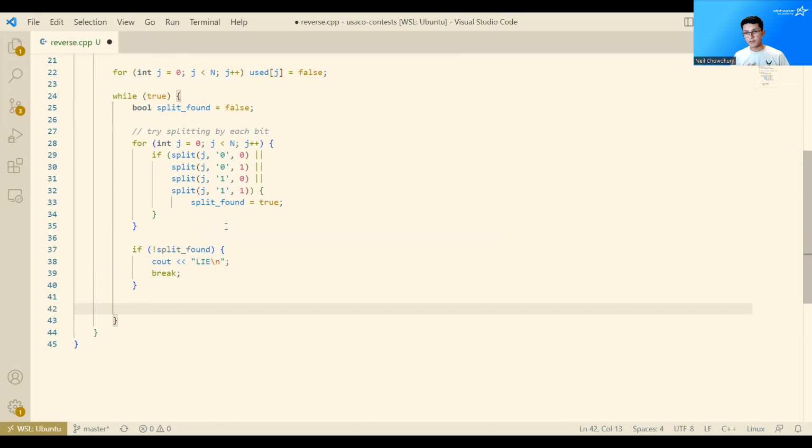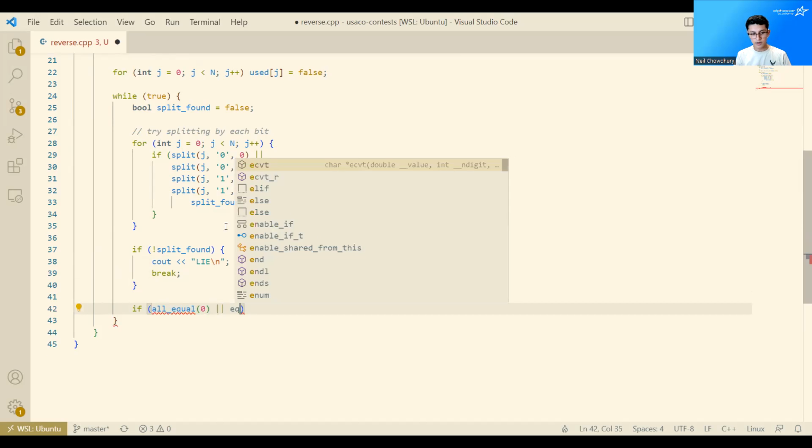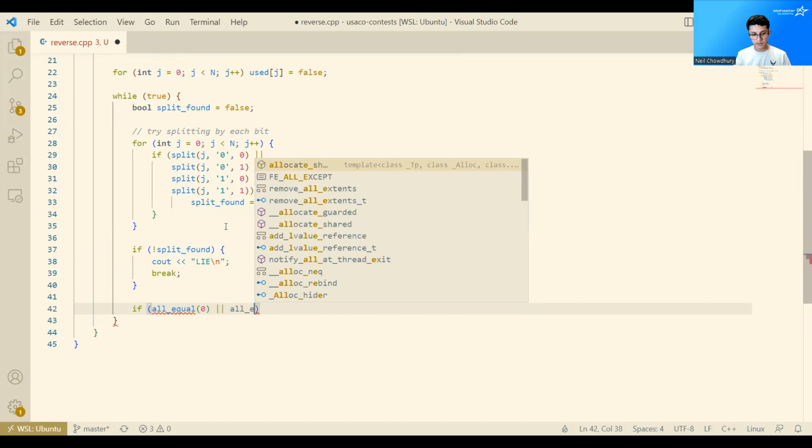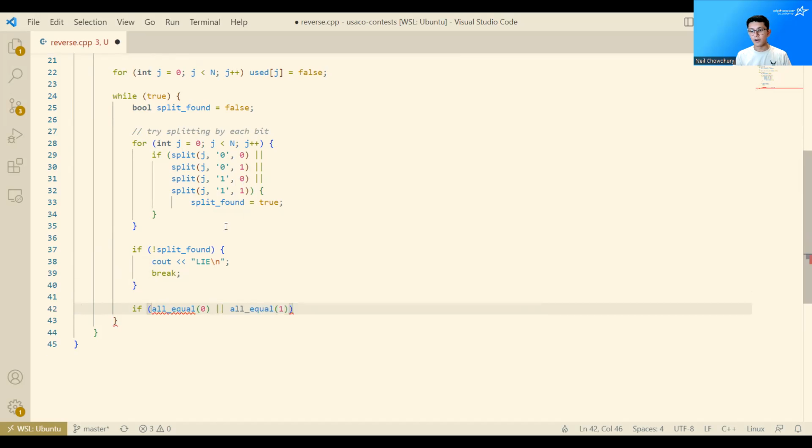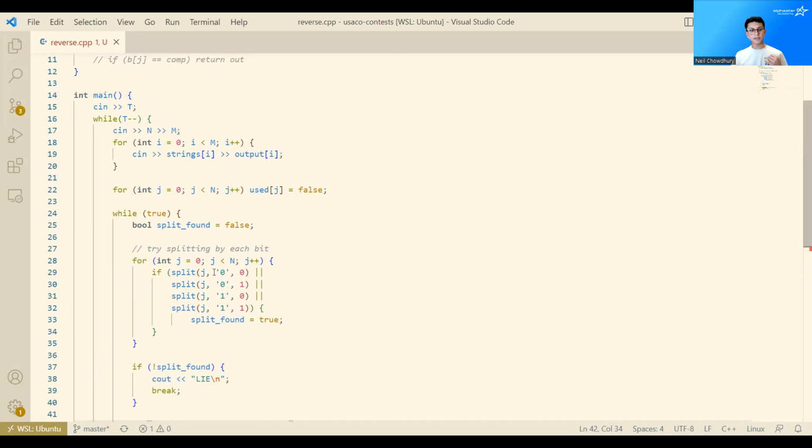And then we can check if all the outputs are the same. If this is ever true, then we know we're done. So we can just check this every loop. And for that, I will write another function too, called all equal. So if all the remaining strings are equal to 0 or 1, or sorry, all the remaining outputs are equal to 0 or 1, then we print OK, and we break.